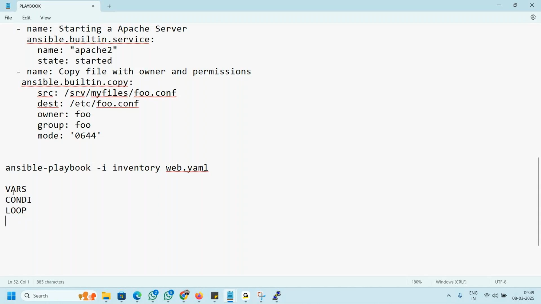So I'm going to tell you how to set variables in playbook, conditioning, looping, template, handler, files. So these are the things which I need to teach you. Why these are the things? Because once you start doing the real coding, you need this actually.